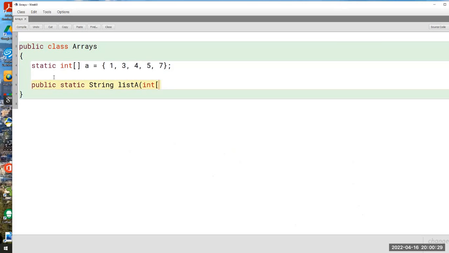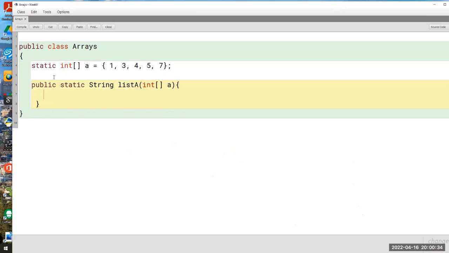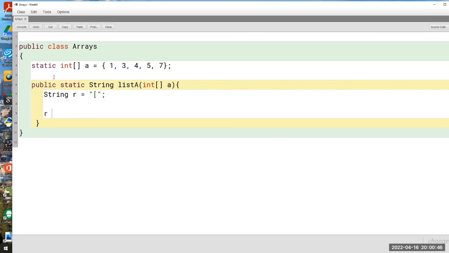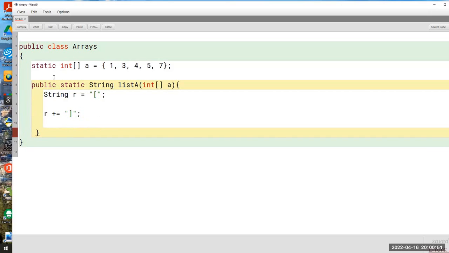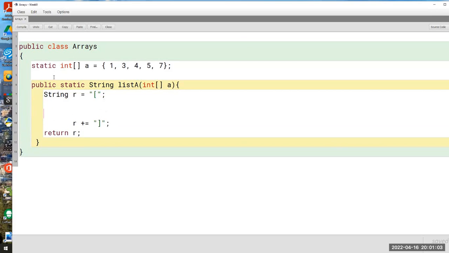List A version. If I have an array A and I'm going to convert A into a string, here I have a return string R that starts with a left bracket, and at the very end R plus-equals the right bracket, and then I return R. So it starts with a left bracket and ends with a right bracket. There's no problem. Next, I'm going to list every number.